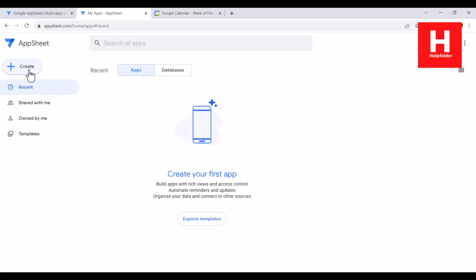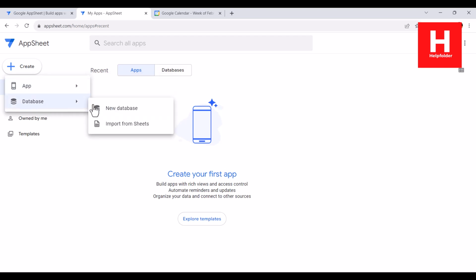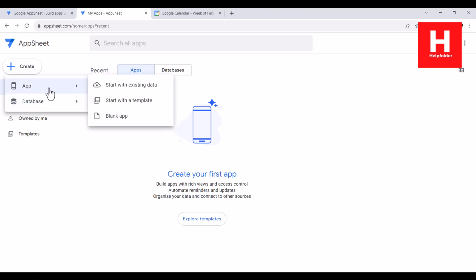Now considering it allows you to use multiple options to create an app, you can click on create, then app, then use existing data, template or blank app. In case of database, you can use new database or import from sheets. But considering we want data from Google Calendar, we will be checking out the existing data option. So what is this calendar data?